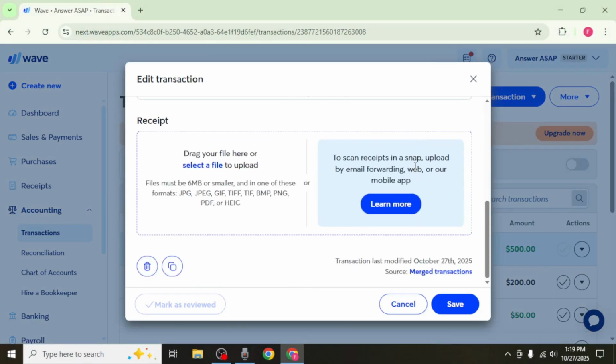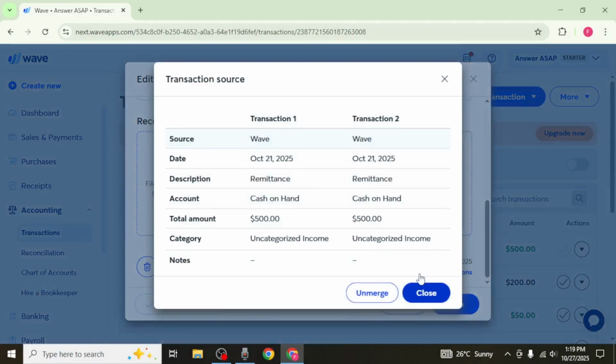Scroll down through this window, and near the bottom you'll find a section labeled Source. If the transaction was merged, you'll see it listed as Merged Transactions. Click on that option, and Wave will show you the details of both transactions that were merged together.